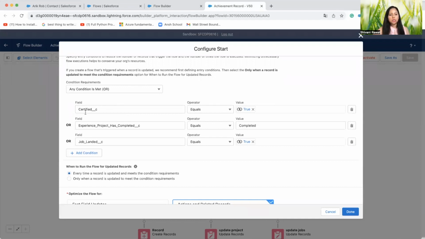You can see this is the Certified field. I already created a field on my Contact object called Certified, which is a checkbox field. I'm putting a condition here that if that field equals true, that means the checkbox is checked. The second condition is that the experience project has completed. This is my Experience Project field. It's also on my Contact object, and it equals Completed. And the third condition is Job Landed. It's again a checkbox field, which equals true.